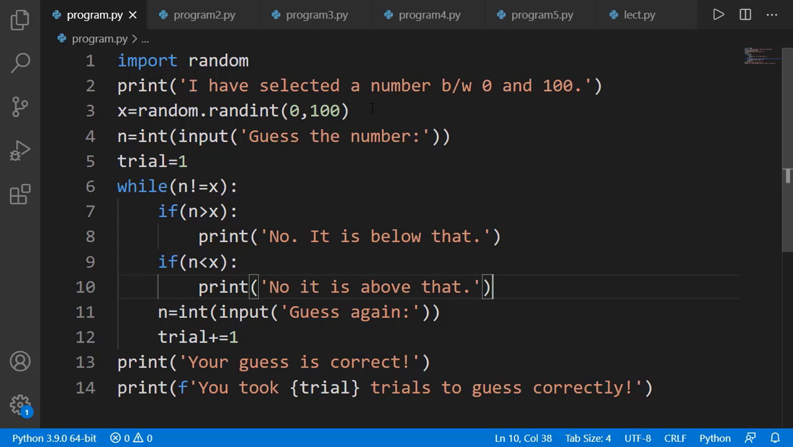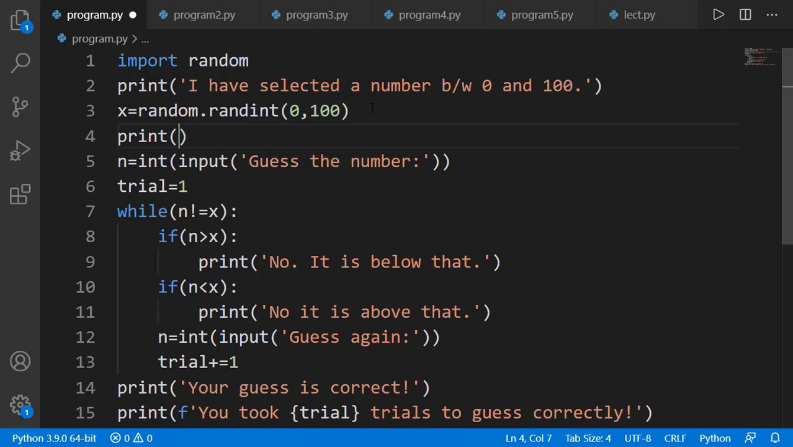Usually when we write this kind of program, for testing purposes we can print the value of the random number generated like that, and once we have tested it and the logic is correct, we can remove that from there.